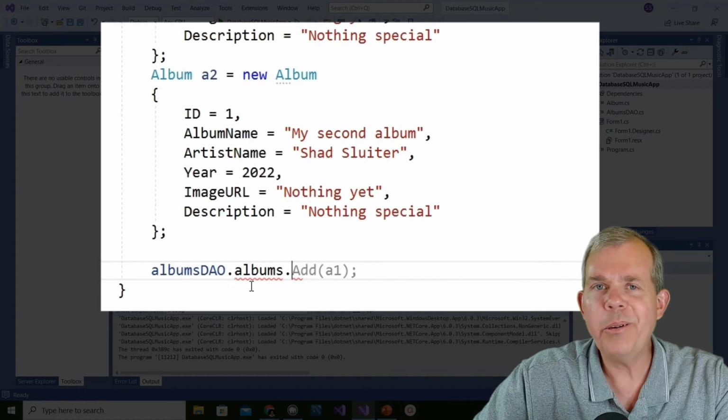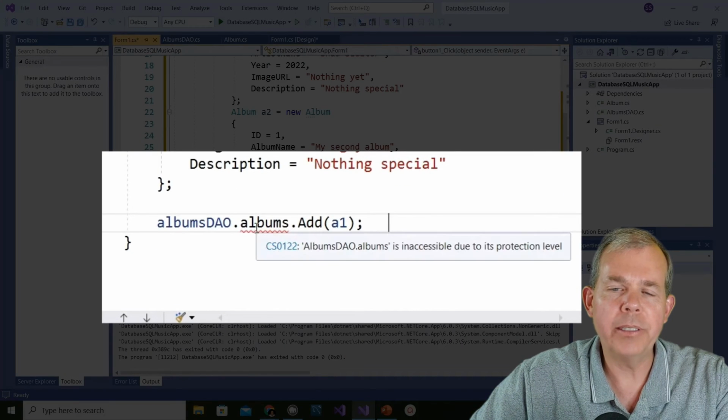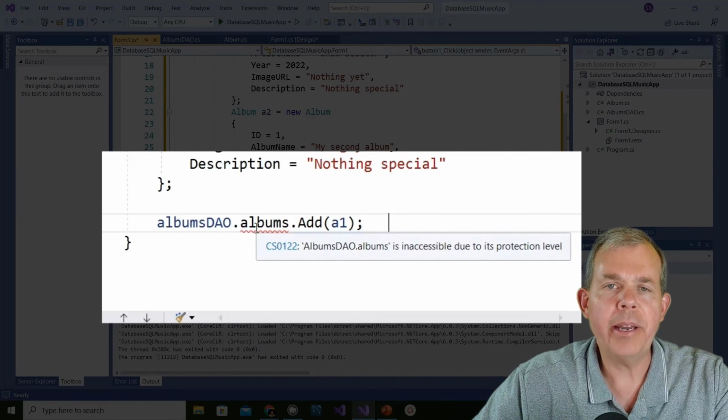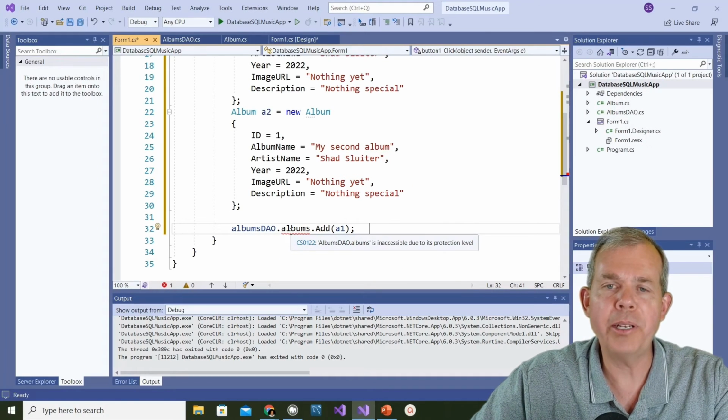But it allows me to continue ahead typing and add A1. So why can't I actually add something to albums A1? Let's see. It says in my problem help that it's inaccessible due to its protection level. So it means I probably made it private, and I could turn it public so that I could actually do the thing that I'm trying to do now.